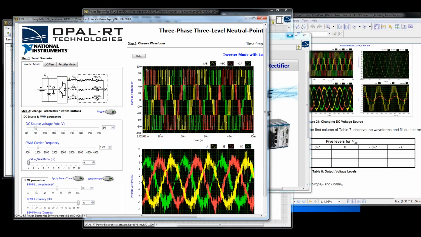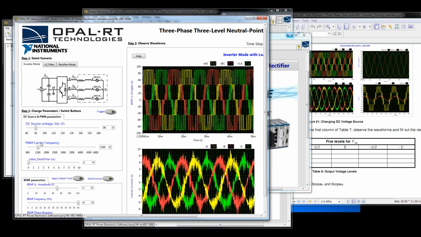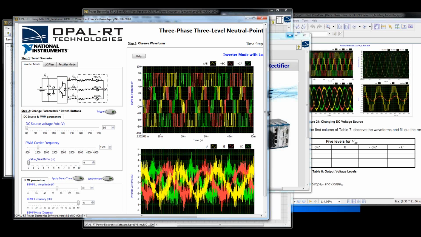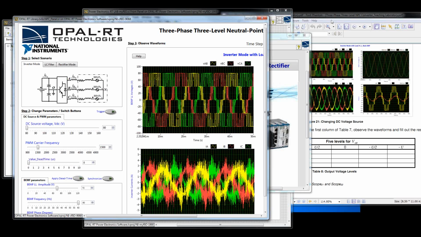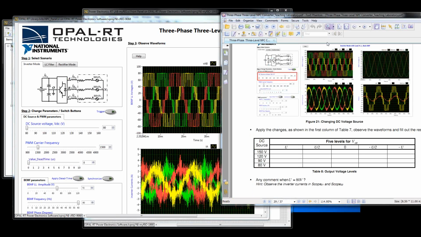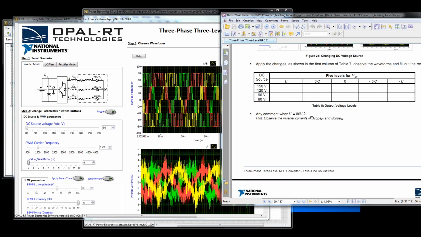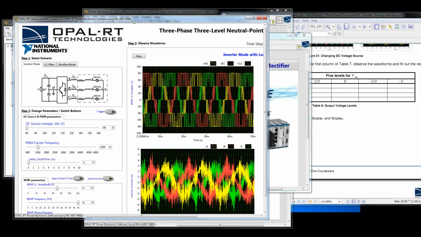90 should be 90, 45, 0, minus 45, minus 90. It works. And finally 80. So I have 80, 40, 0, minus 40, minus 80. That's perfect. This NPC converter is working perfectly. Next question is, any comment when U equals 80 volts? It looks like it's working.